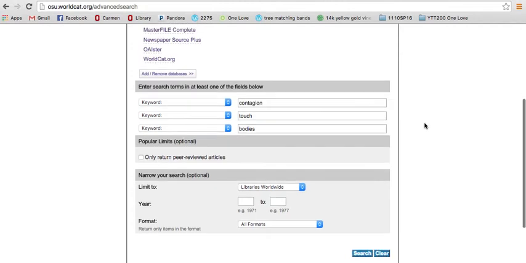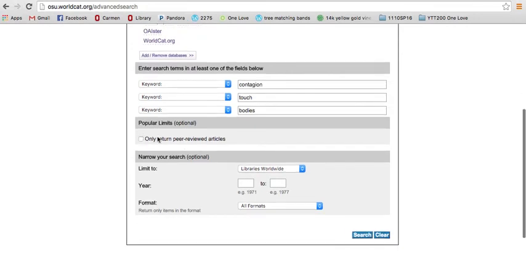So now I have an option to only return peer-reviewed articles. I'd encourage you to use this if you have that option in whatever database you're using. This means that you get sources that have been, as the title suggests, reviewed by peers, or in other words, before an editor or a publication has published this article or book that you find, it means that a panel of experts in that field have reviewed whatever it is and approved it, and they said, yes, this is something that ought to be published.